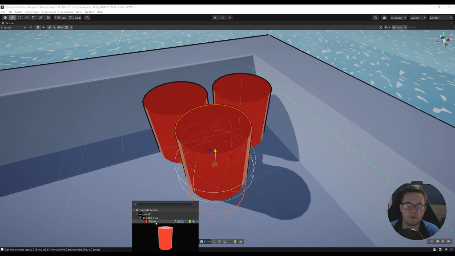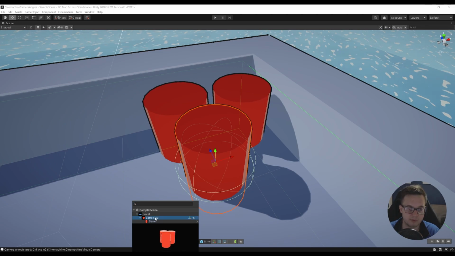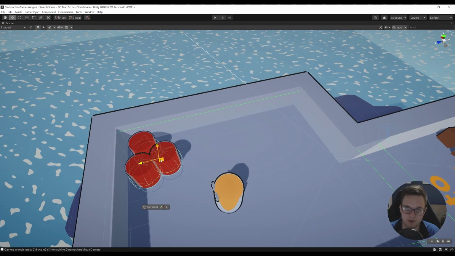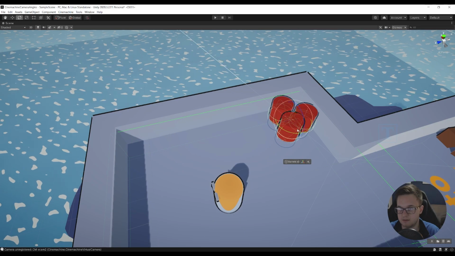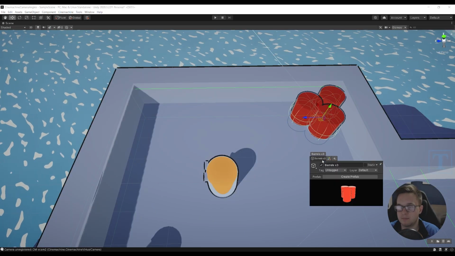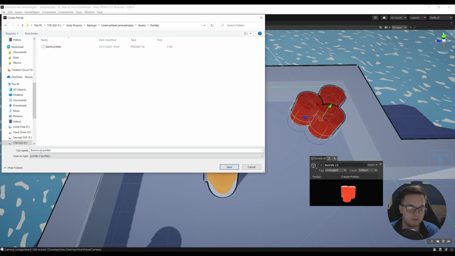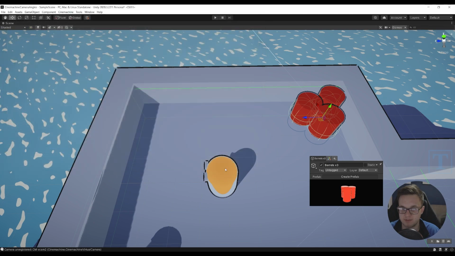So I can see that the barrel's parent is the barrels group that's just been made, and then I can see that the level is the parent of our barrels group. So I'm just going to double click and select our barrels group, and then I'll move our barrels over to this side. Why not? Okay, so I can click on our barrels. I'm just going to create a prefab for these. Let's drop it in our prefabs folder, and we'll call it barrels times 3.